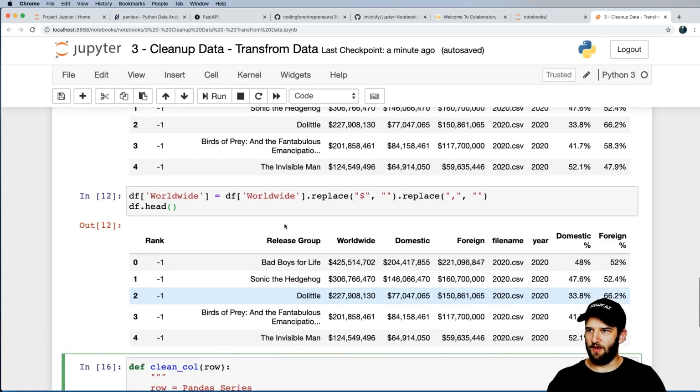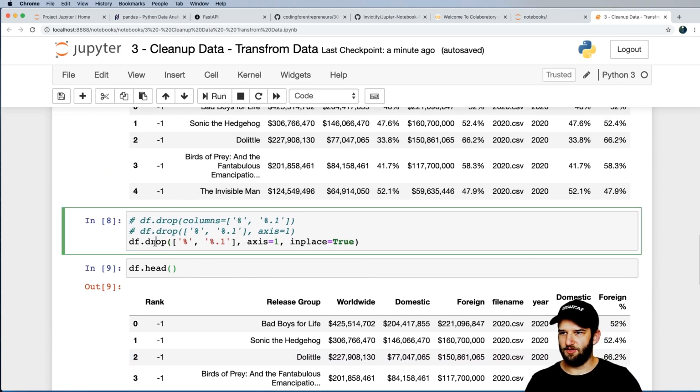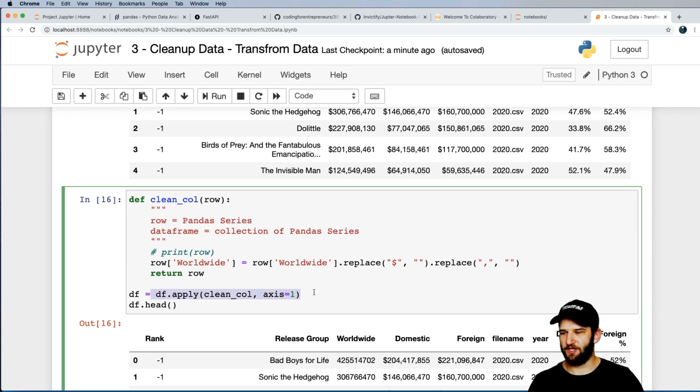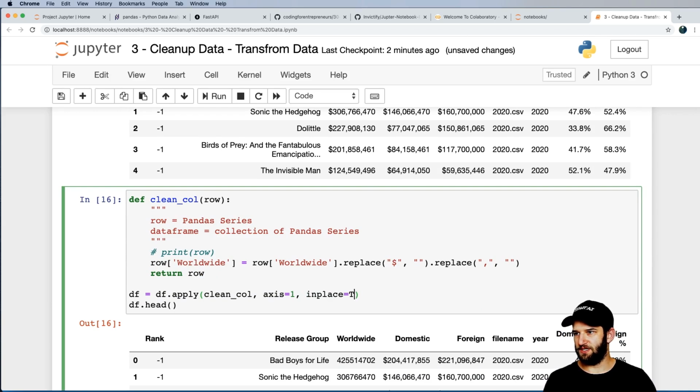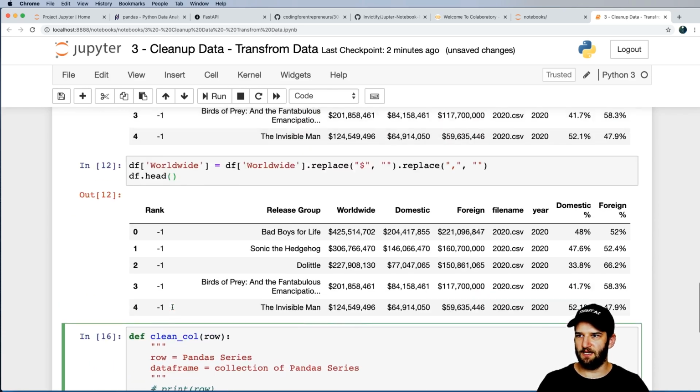Now you might be wondering, up here I did df.drop with inplace equal to True. Unfortunately, apply doesn't work as well with something like inplace. It makes a lot of sense to create a brand new data frame or reset your other one. Another way to think of this is to say df2 or df_cleaned. That's probably better, right? So we have our initial data frame and now our cleaned data frame.